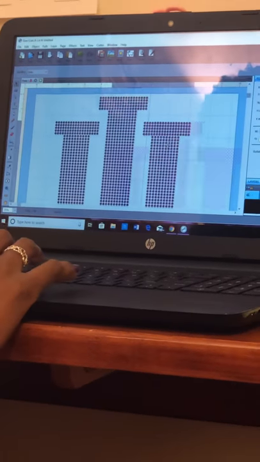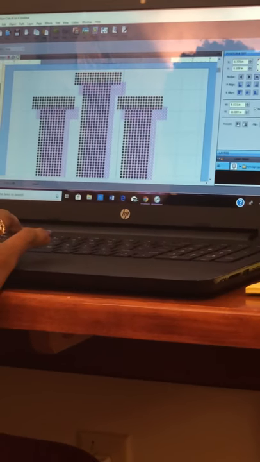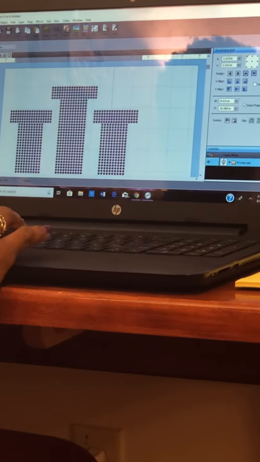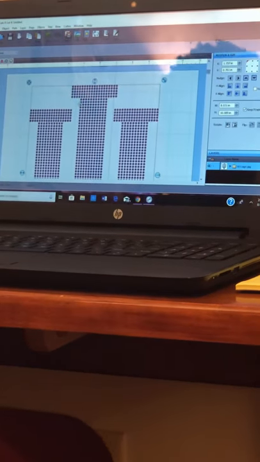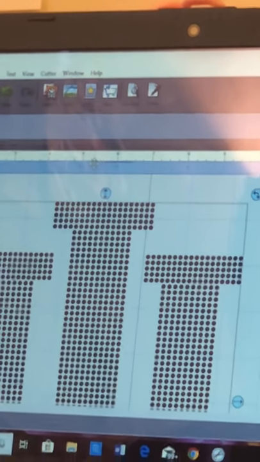So if I need to move it over, I can now move it over and you'll see all the dots are moving, not just one or two dots. So I can pretty much move it wherever I need to. I'm good now. Now that I've got them all together, I'm going to tell it to please group my dots. My dots have been grouped, okay?